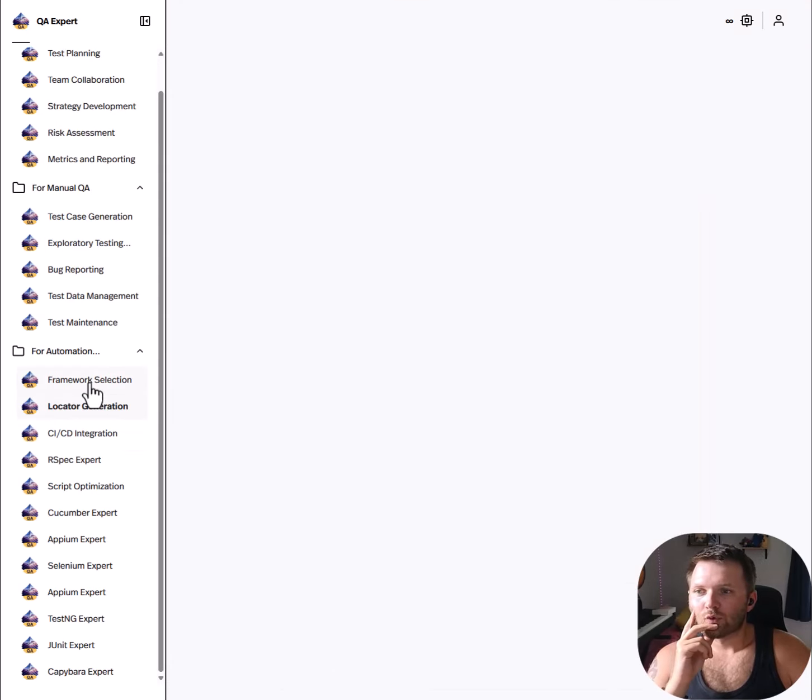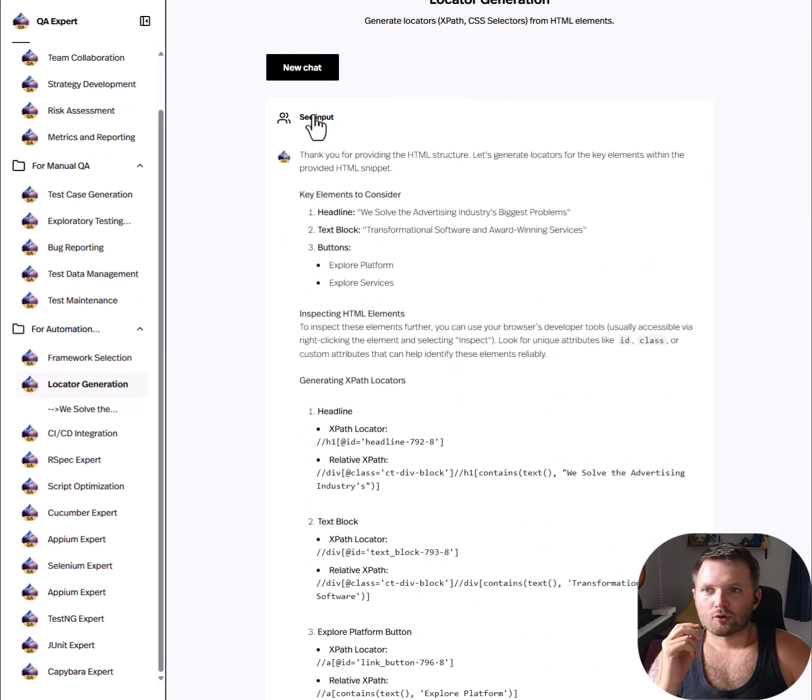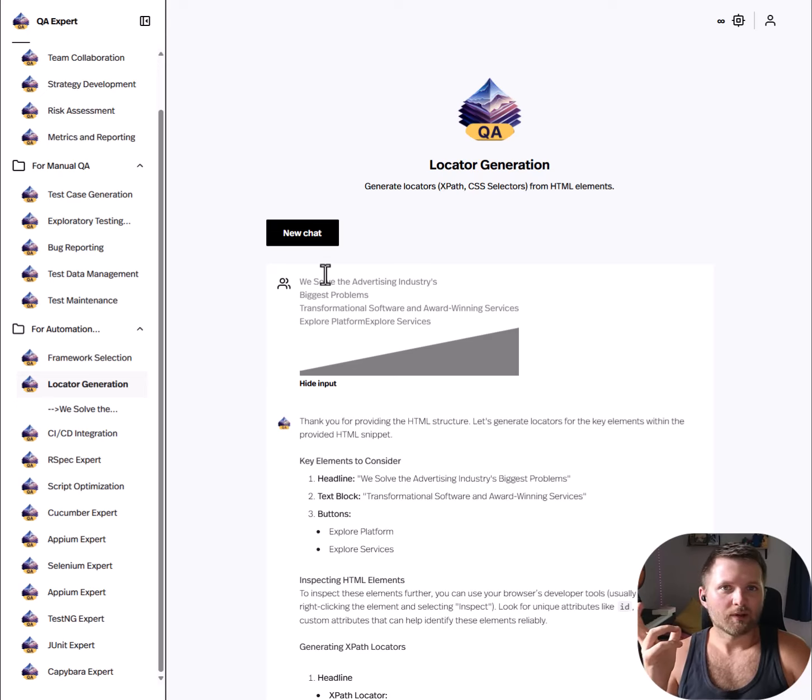The same goes for, let's say, the locator generator. You can come and paste your HTML input, and it's going to give you a bunch of locators that you can use right away, like CSS and XPaths.